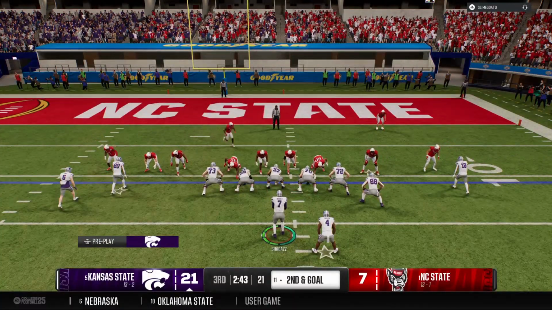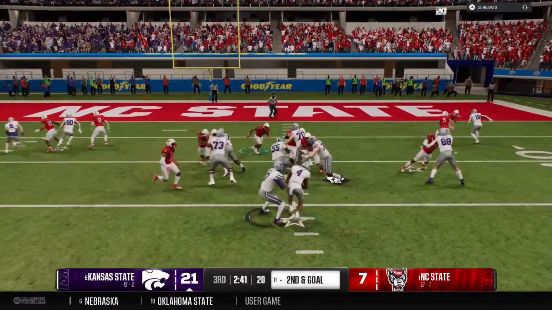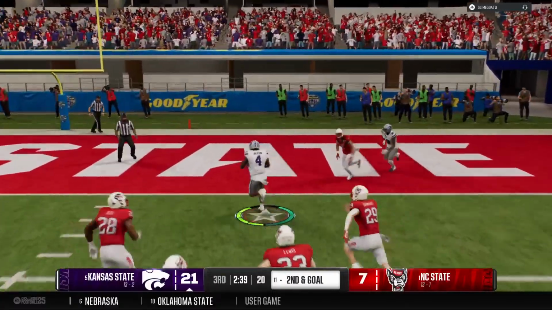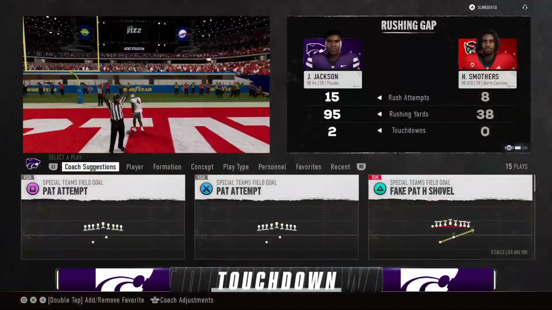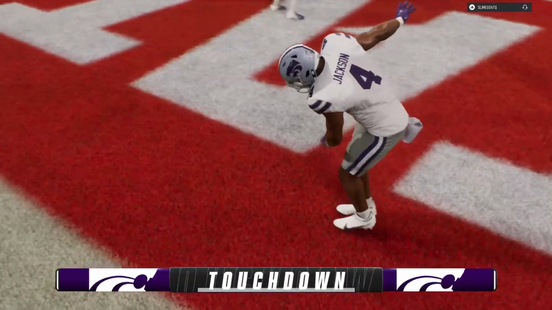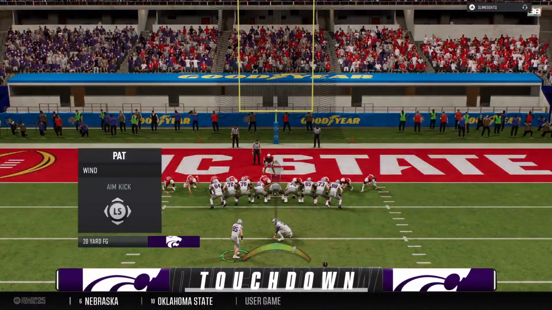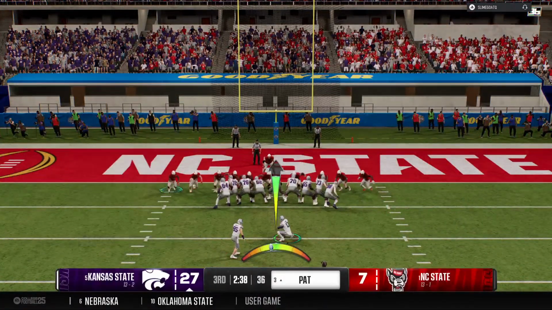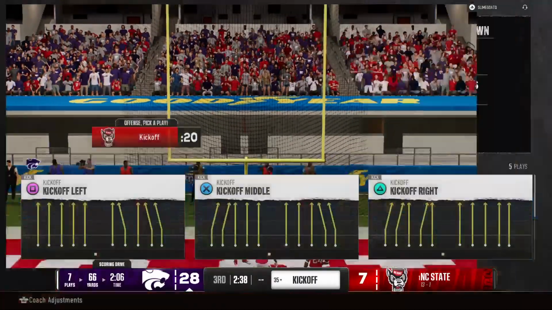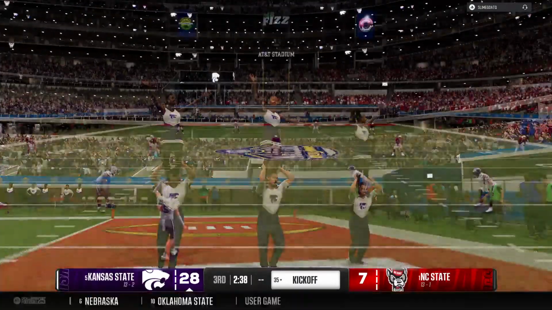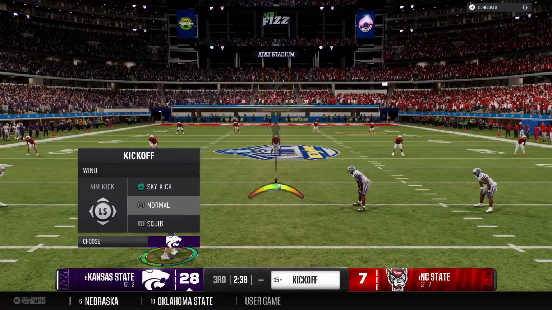DBs looking to jam the receivers at the snap. Handoff inside, looking for the touchdown. Touchdown, Kansas State. This offense is still clicking. And that's another touchdown for this guy. This defense better adjust and get eyes into that backfield. He may go for a third or a fourth later today. You convert the PAT, so the lead is now 21.